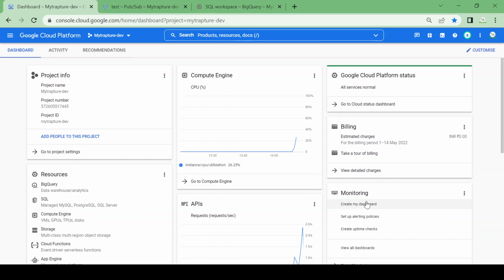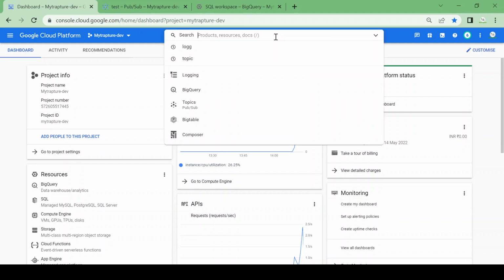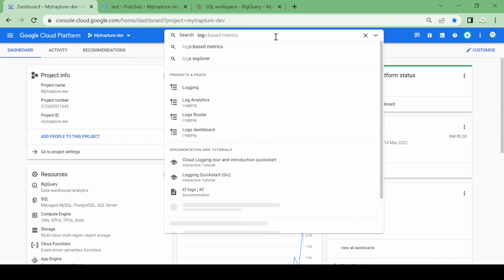So sometimes when you are working in an organization, it is easier to analyze the logs if the logs are stored in a particular table. So let's see how we can create a log sink and route our logs to the BigQuery table. So I'll go to Logging first.